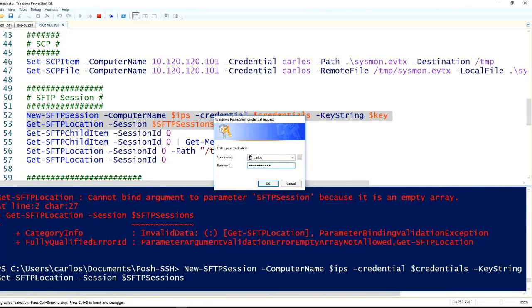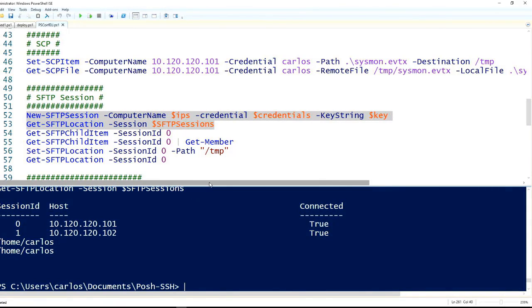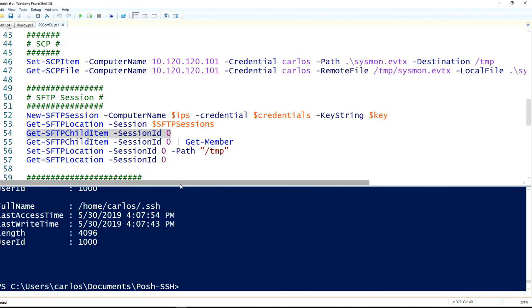There we go. I wrote Get-SFTPLocation by accident, and that tells me that my location is home Carlos. This is one of the few exceptions where I return only a string and I don't return a full object with location. This is one of the errors that will change in the next version of Posh-SSH. It will return a proper object with a host and other additional info. If I want to get information, Get-SFTPChildItem. I wanted to keep that similar to Get-ChildItem in PowerShell. And it works very well.